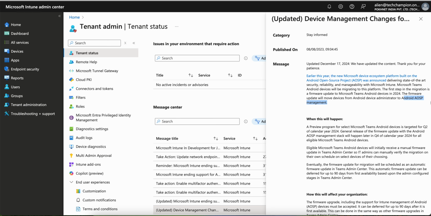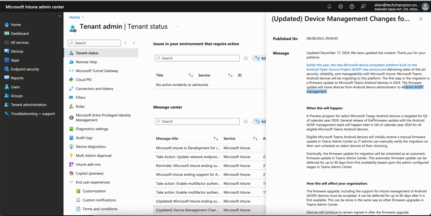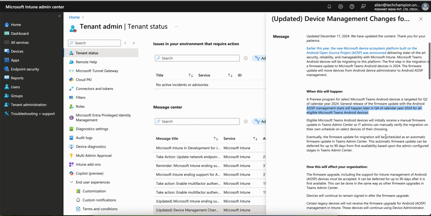So if you have any Android devices, even regular Android devices, you have to migrate to AOSP or Android Enterprise, right? For these devices, Android Enterprise is not supported, they support Android AOSP. Normal Android devices, like a Samsung, you can migrate to the Android Enterprise program as well. You see here the preview program for Microsoft Teams was in Q2, and the general release of firmware is Q4, it's already been released.